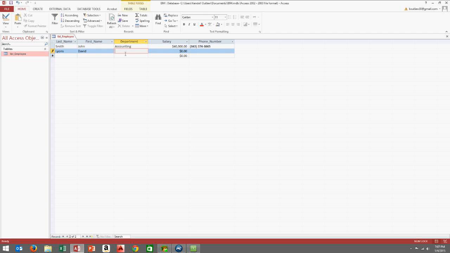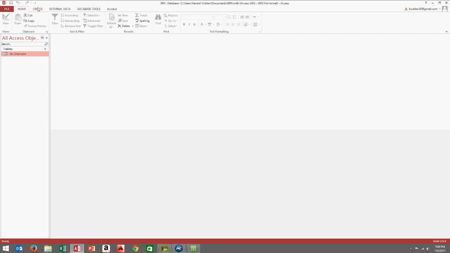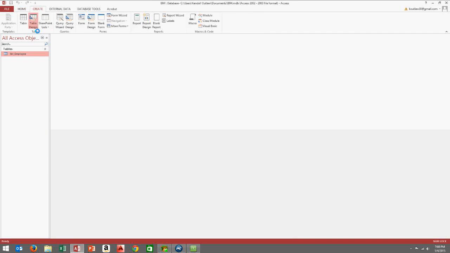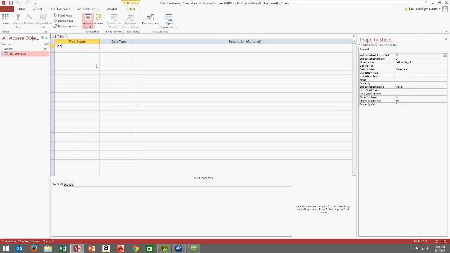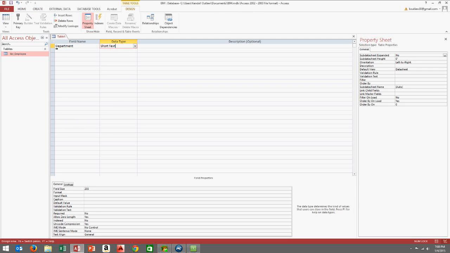I'm going to show you guys this. What I like to do is if I know all the departments, instead of typing it in like this, I like to have a lookup field here. So let's just go create that real quick. We'll create a department table. Actually, department name. Well, that's fine.